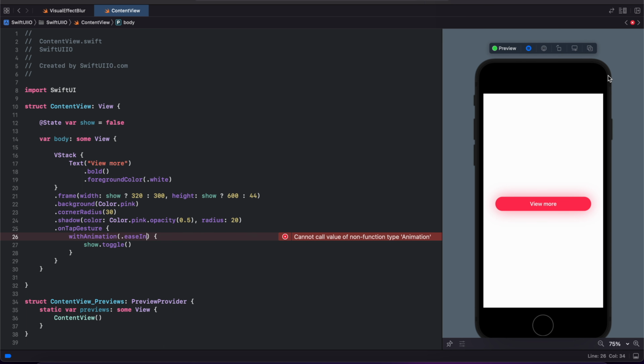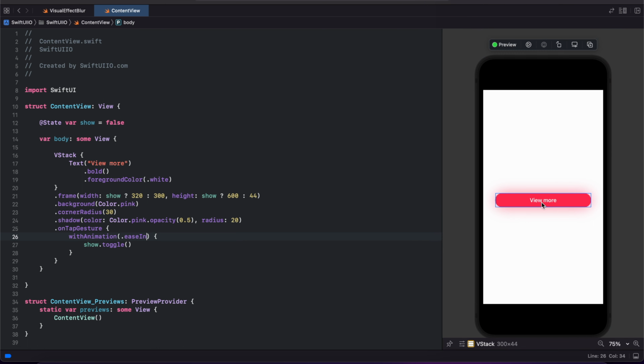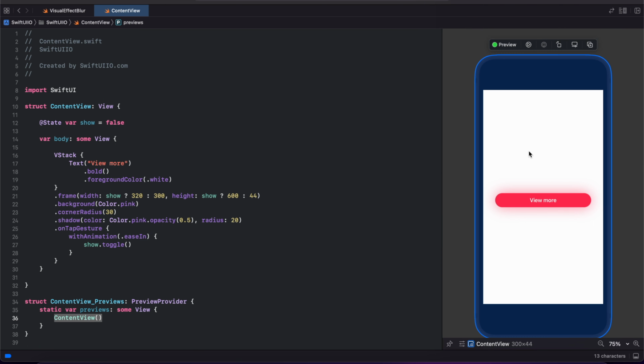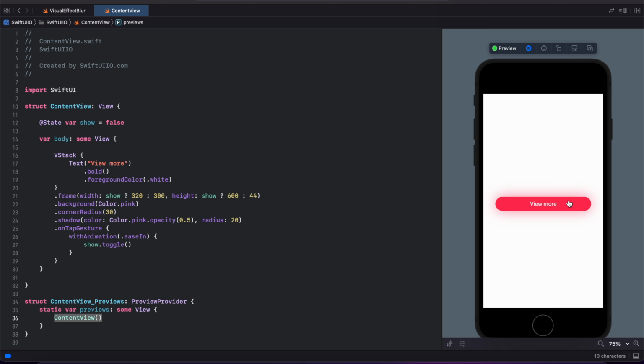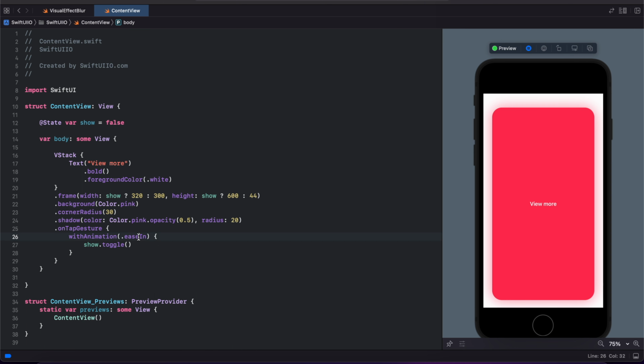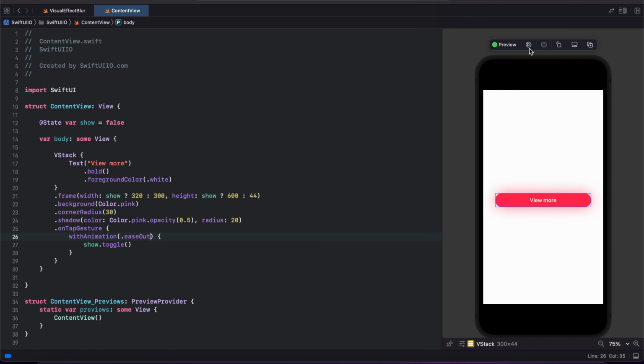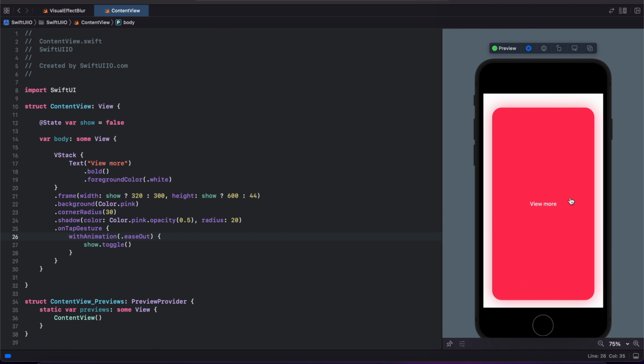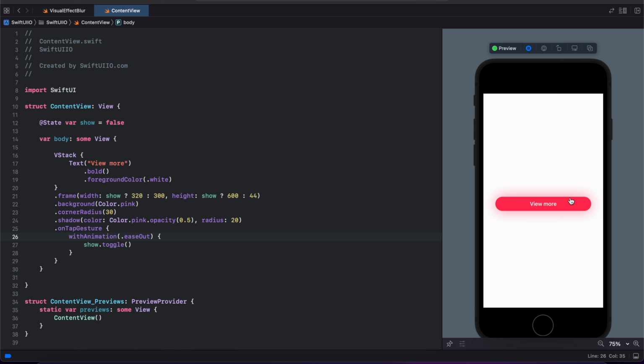Then I'm going to run this one, play this one and just click here. You can see this ease in animation. Likewise, you can change this to ease out. You can change to linear and so on, more features are available. To test animation features, it's better to use the simulator instead of this preview.